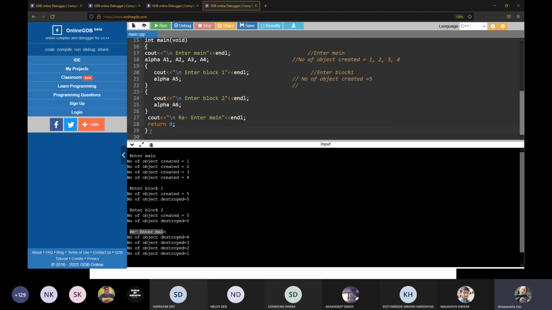Okay. So we know that whenever we come out of any block, whatever objects are created inside that block will be destroyed. So the 4 objects that are created within this block are A1, A2, A3 and A4. All of them get destroyed and each of them while destroyed, the count decrements by 1. That's why for 4 objects, 4 destructors are called and every time the count value is decreased. So 4, 3, 2 and 1.